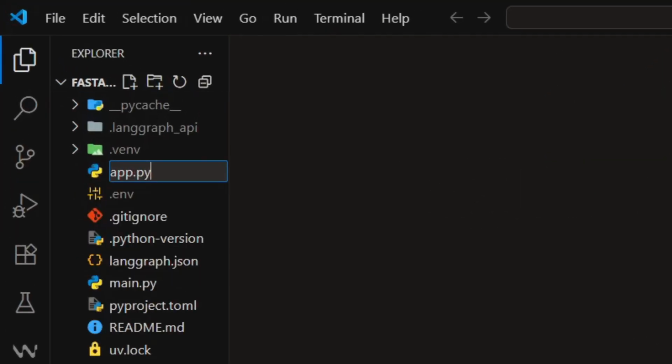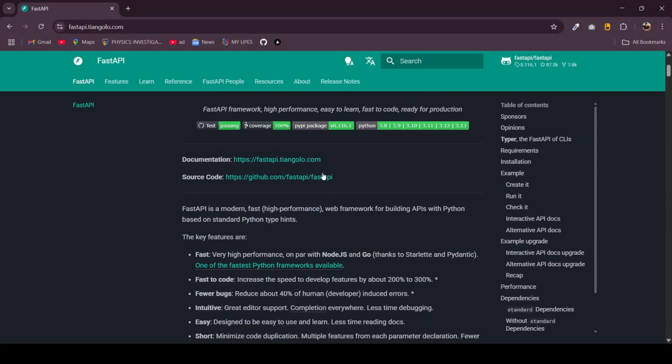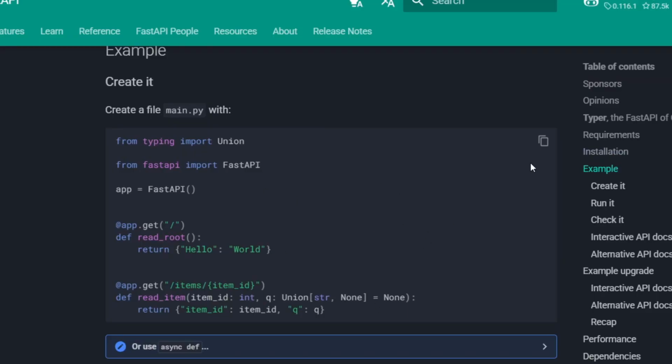Alright, so we start by creating a new Python file named app. Next, we add our dependencies using UV, which are FastAPI and Uvicorn. Go to FastAPI's official documentation and scroll down to reveal the code under the examples tab, which will serve as a great starting point for our application.